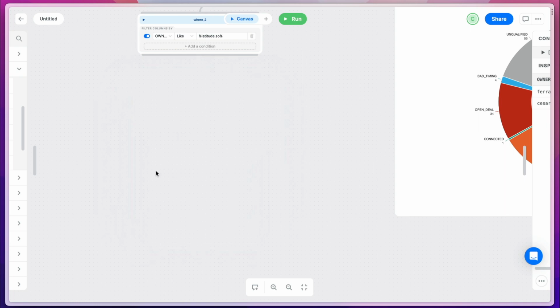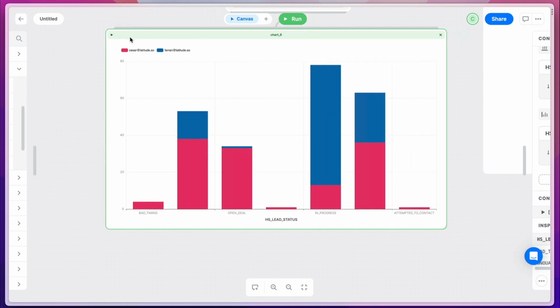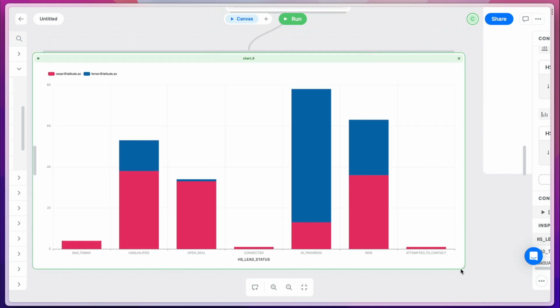Finally, add a bar chart and voila! You can now see the number of contacts in each stage and how many are owned by different reps.